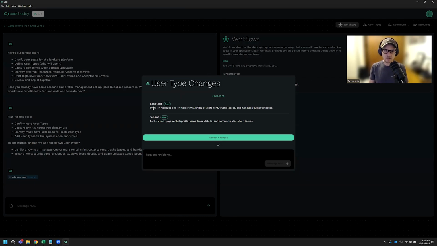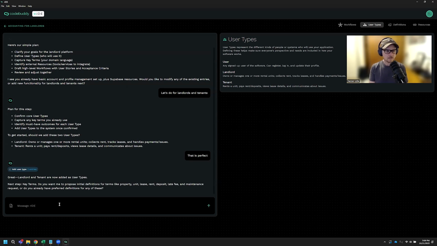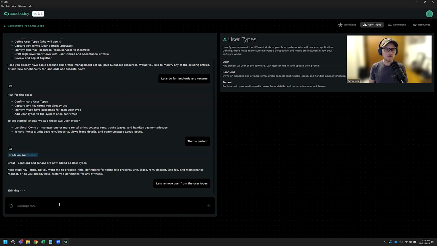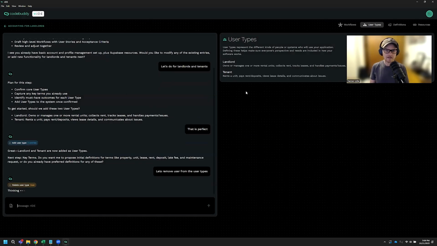So we have those defined and we'll accept those. And now when we go to the user types tab, you'll see that it's there, but it also kept user. So I'm going to ask it, let's remove user from the user types. If you also wanted to add, let's say, a manager or administrator to the account, we could define those. As you can see, it's easy to delete as well as add. So the AI can help you with all of those components.